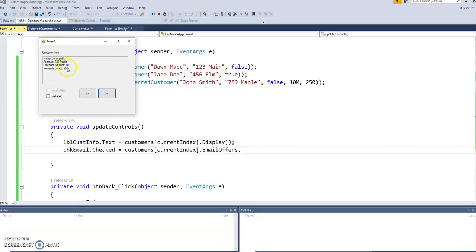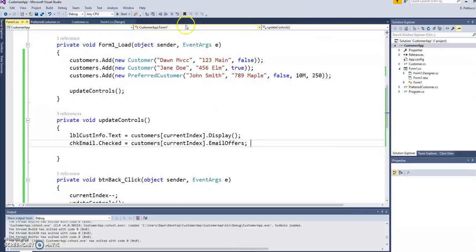So that display method is the one in the preferred customer class, the override method. And what we see here in action really is just this call to this method is a demonstration or an example of polymorphism. We don't know what's going to be in here when the program runs, but we call that display method. We don't know which version is going to execute at runtime, but hey, we don't have to. That's the beauty of polymorphism. You can just kind of leave the door open and the compiler will sort it all out at runtime.